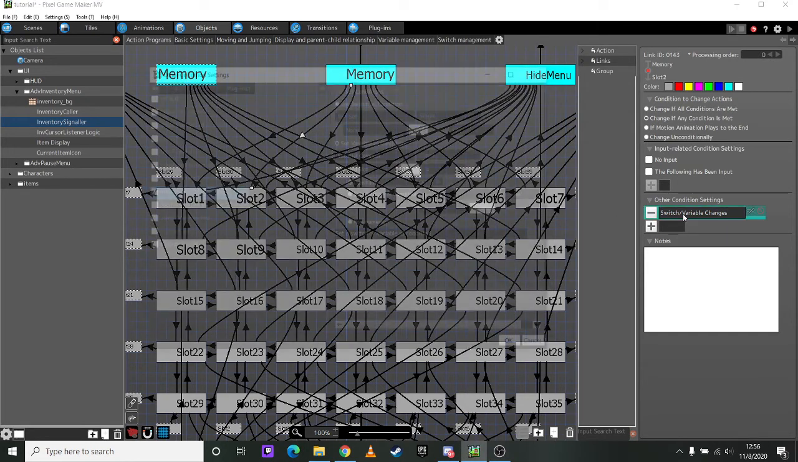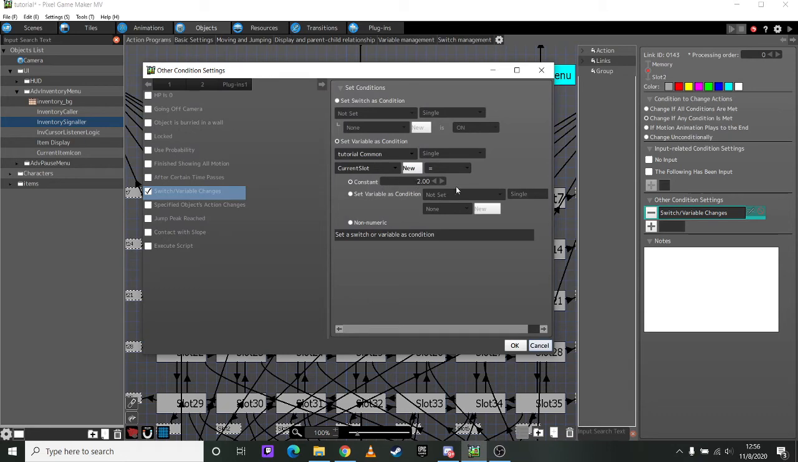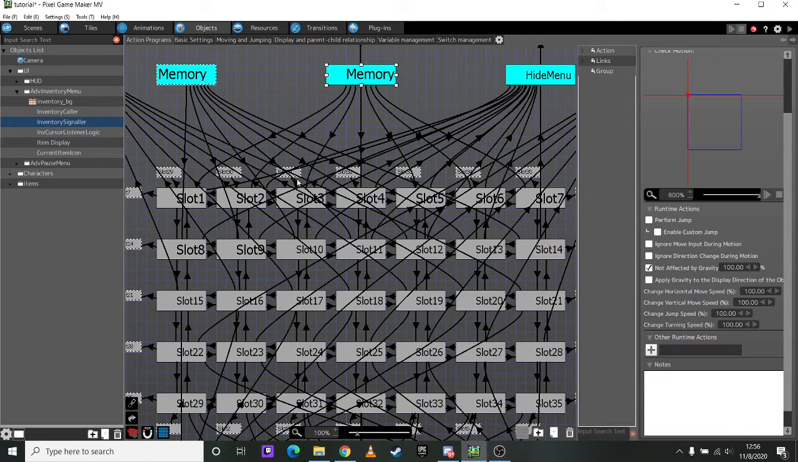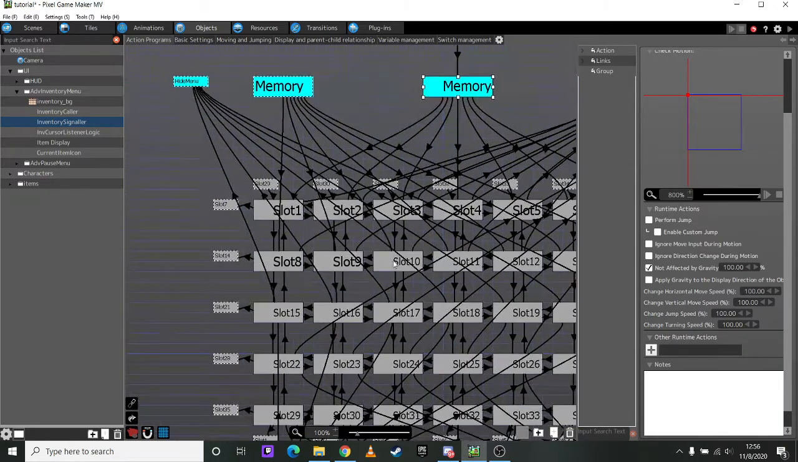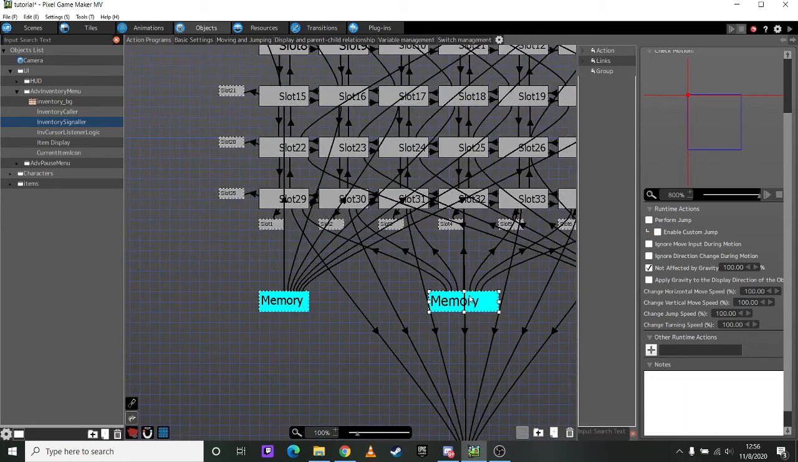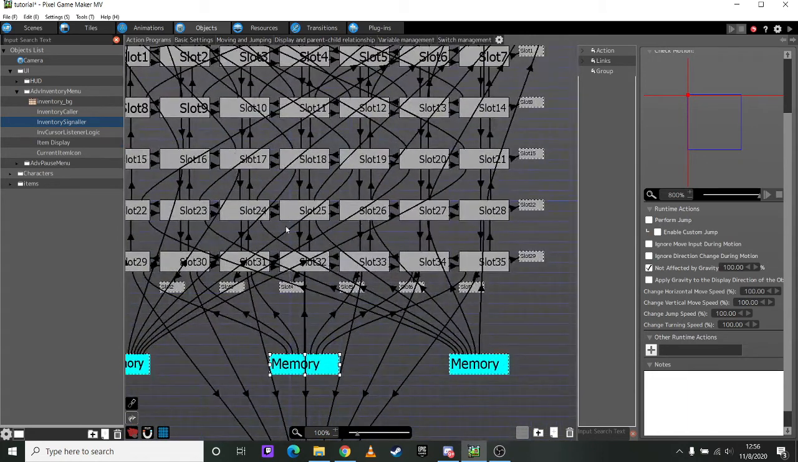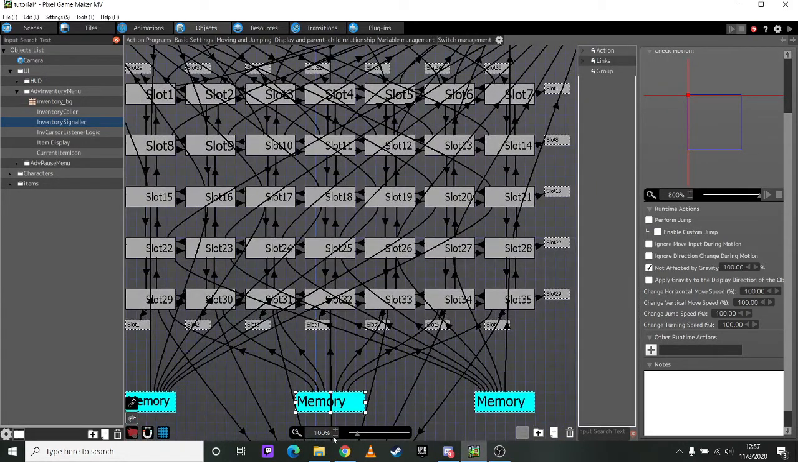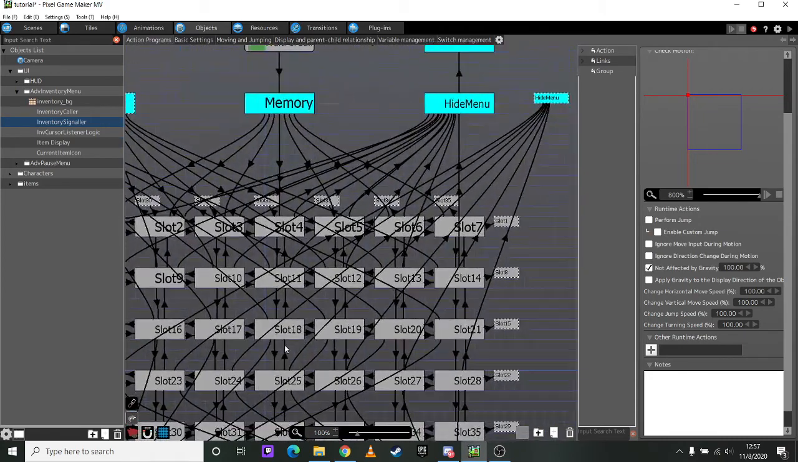And then in order for it to go to slot 2, current slot should be 2. Easy day. And we're going to repeat this same condition settings convention for all slots. And in order for it to not look absolutely stupid, I created a shortcut to memory here, memory here, memory. These are all shortcuts, and they all lead out to different lines in the nodes. And if I didn't do this, it would look a lot worse than it already does.